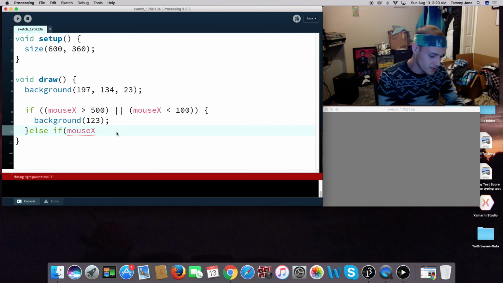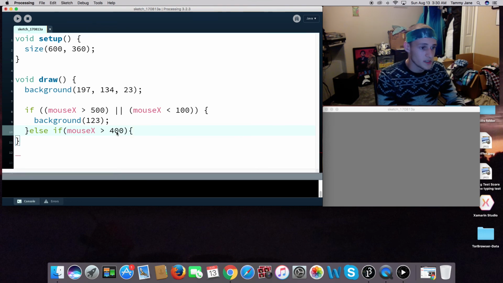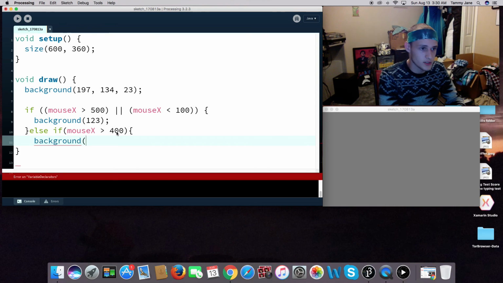So we're going to say that if mouse X is greater than 400, then the background will be a different color. Which, let's just say it's a little more red, a little less green, and no blue. Okay. Yeah, that's fine.